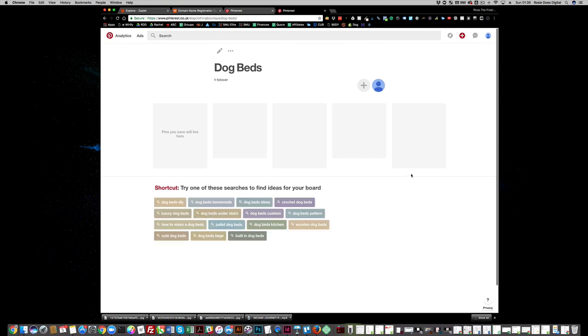Now this is an empty board. When you have an empty board and you enter a keyword for the board title, you'll find that Pinterest gives you some keywords based on the board title you've entered. So in this instance, it's given us dog beds DIY, dog beds homemade, dog bed ideas, crochet dog beds, luxury dog beds. So you can just use these keywords if you want, but I do like to go a little bit deeper just to make sure that these are the keywords that I do want to use.